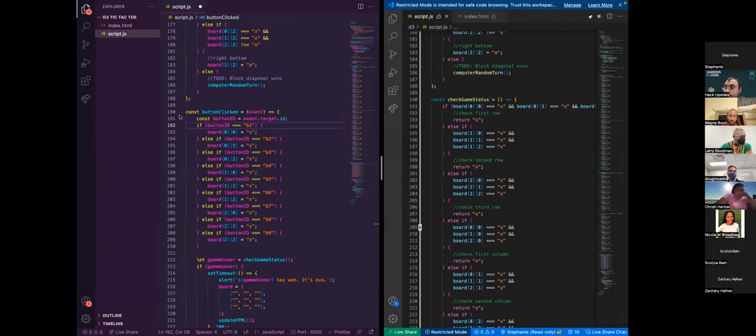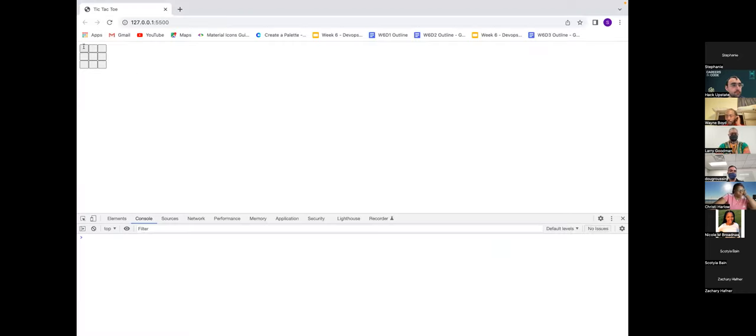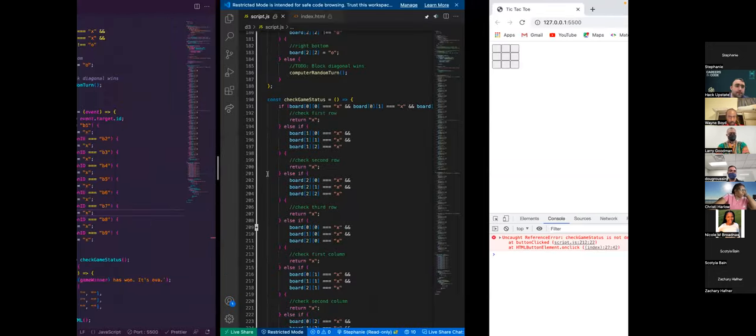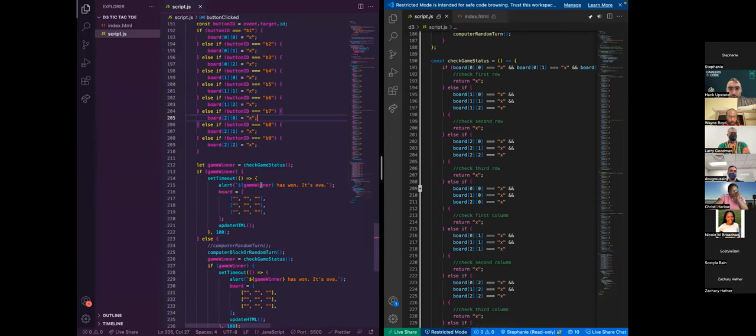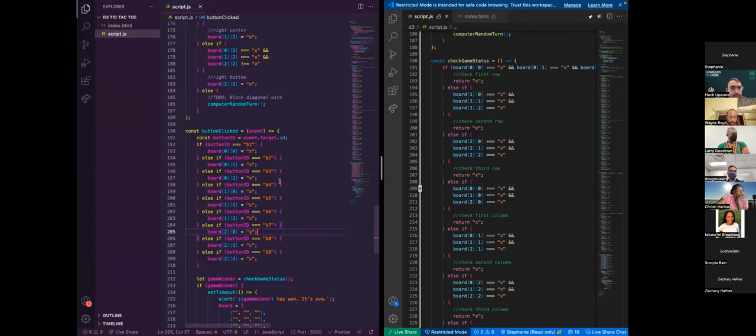I feel like I deleted something I shouldn't have, because my 190 looks different than yours. You may have just had it in the wrong order. Let's go to the save, and then let's go to the browser and see what's happening. Why is my check game status not blue? Okay, so you got check game status is not defined on 212. So let's look at 212. Okay, so you got a check game status going on there. That actually isn't a problem. So let's scroll up and let's go find where we've got check game status.